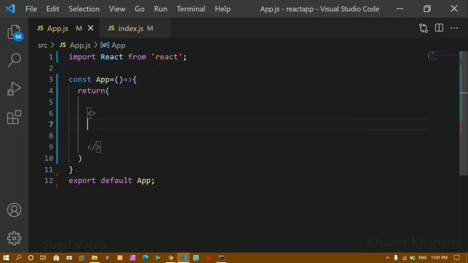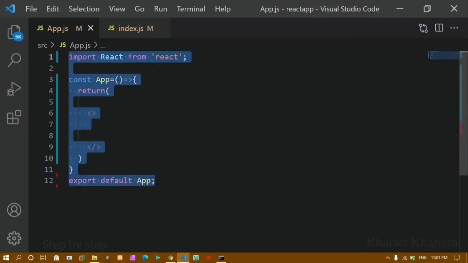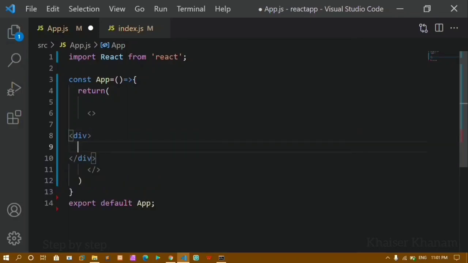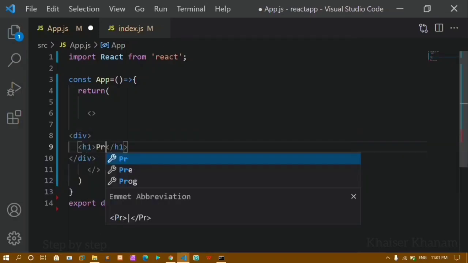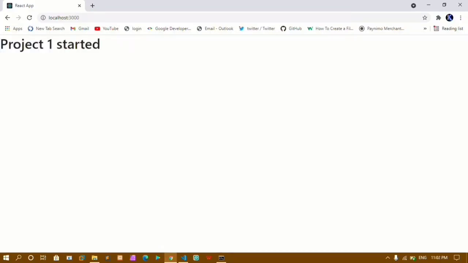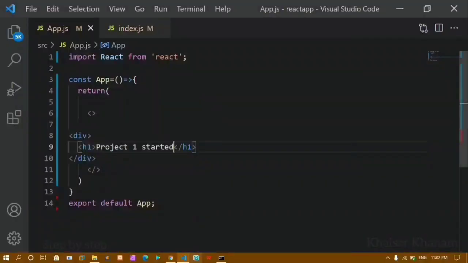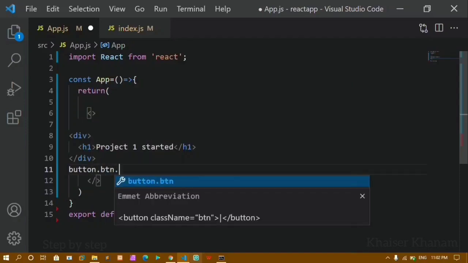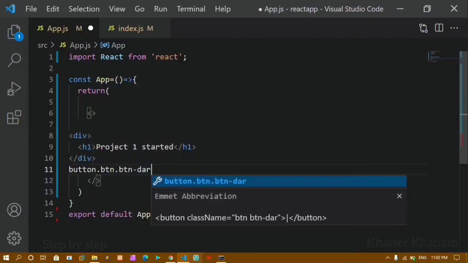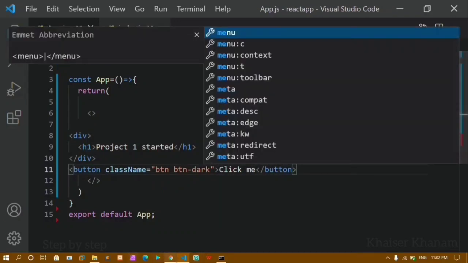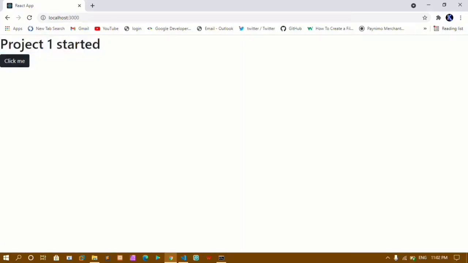Now here inside this app.js, I'm having this default code. I'm just going to create one div, and inside this div I'll give an h1, and here I'll write project1 started. I'll save this, and now if I show you the output, you can see I'm having this output here, project1 started. Now below this, I'm going to create one button. For this, I'll give the class name btn dark. Inside this, I'll give the text as click me. I'll save this, and now if I show you the output, you can see I'm having this button here.